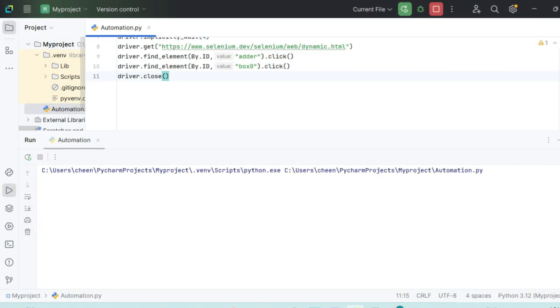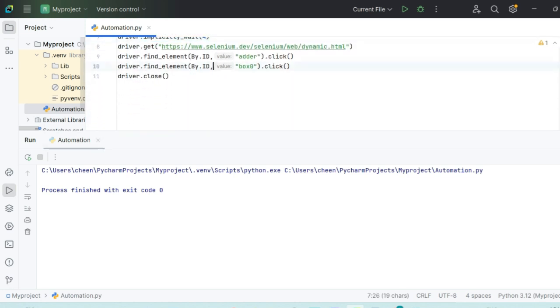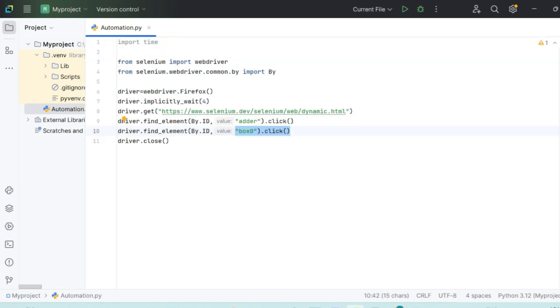It opened the browser, performed the action, and see, you didn't get any error message because it waited. There is an implicit wait. So it waited for this element to appear and then performed the action. Now, if I talk about explicit wait, let's understand the code behind it.